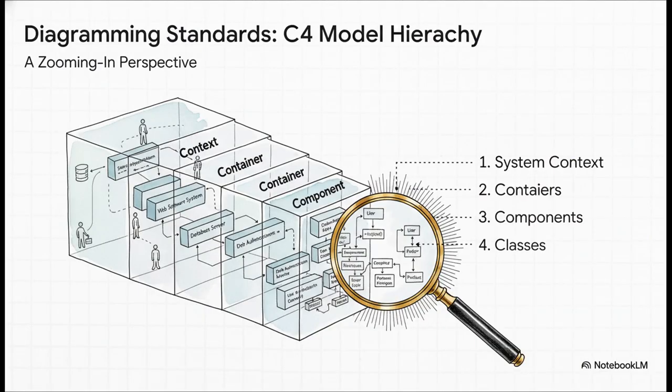But UML isn't the only game in town. A much more modern and, frankly, popular alternative is Simon Brown's C4 model. It gives you 4 different levels to tell your story. You start way out at the system context, then zoom into containers like apps and databases, then into the components inside them, and finally, if you need to, all the way down to the code-level class.